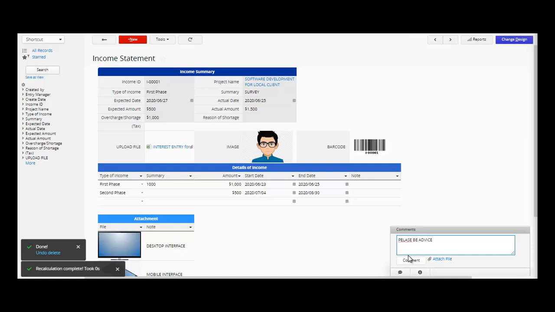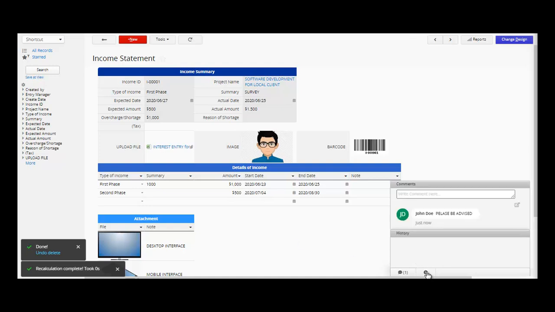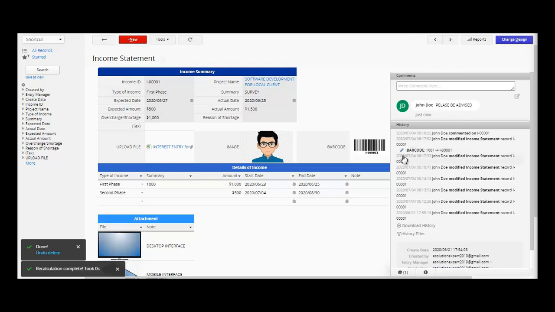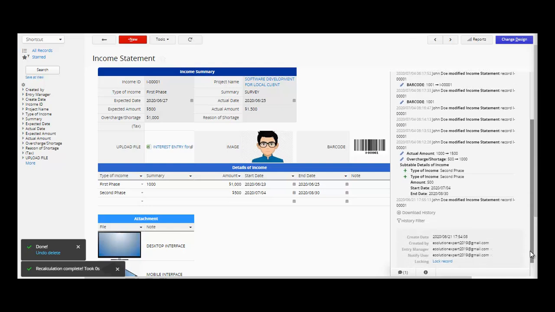Please be advised. Okay, click on the comment. This will be sent to all the users, all the team members, or the users that are allowed to see the notification that you just sent. On this area, you can see the history of all the transactions that the user has made. So click here. See, we added the barcode. Not only the date but also the time. This is good for audit trail.